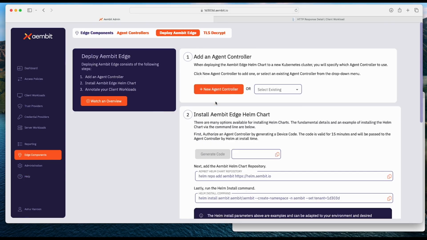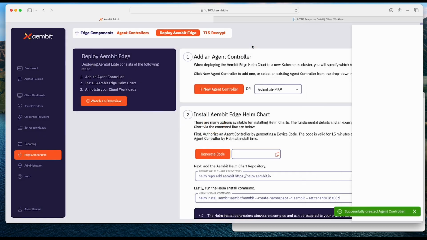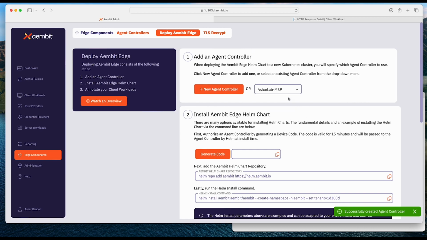So first, I say deploy Aembit Edge. Right now, there's nothing configured. I don't have any existing. I'm going to say let's create a new one. I'm going to call it Azure Lab. And this is all you need to do. I'm going to say save. So I created an agent controller.